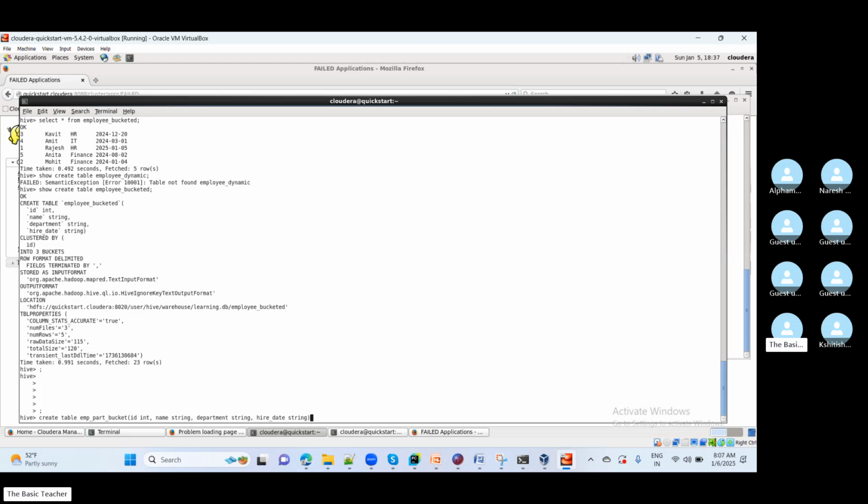Then we'll go for the partition. Partitioned by year. I do not have a year column. We'll be creating that based upon the data itself. Partition by year, and year is also a string. And then clustered by, or the bucketing. We are creating partitioning and we are creating bucketing also.